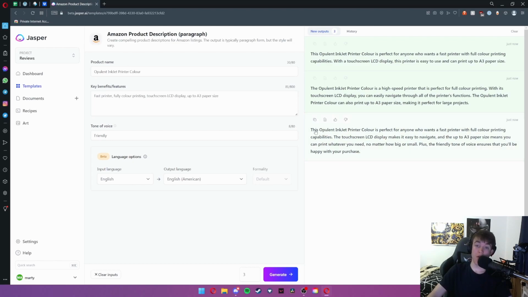So here we are. This opulent inkjet printer color is perfect for anybody who wants a fast printer with full color printing capabilities. The touchscreen LCD display makes it easy to navigate, and the up to A3 paper size means you can print whatever you need, no matter how big or how small. Plus, the friendly tone of voice ensures that you'll be happy with your purchase. There we are. And then these are the other ones that they've got.